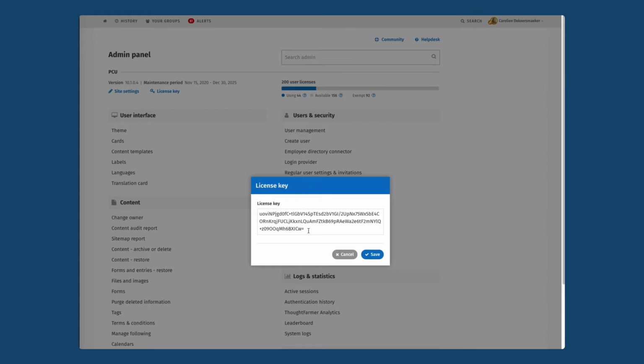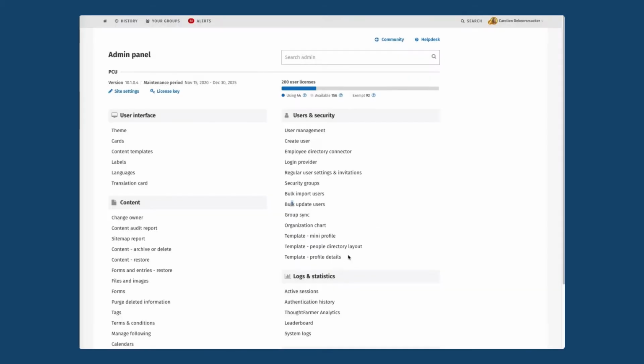it will already have a license key filled out here. What you want to do is just remove all of the text and replace it with a new license key, which is something that you will get from our support team or our customer success team. Click on save, and immediately you're going to see the changes to your license reflected in the site settings. It's probably going to relate to your maintenance period and/or the number of licenses that you are licensed for.